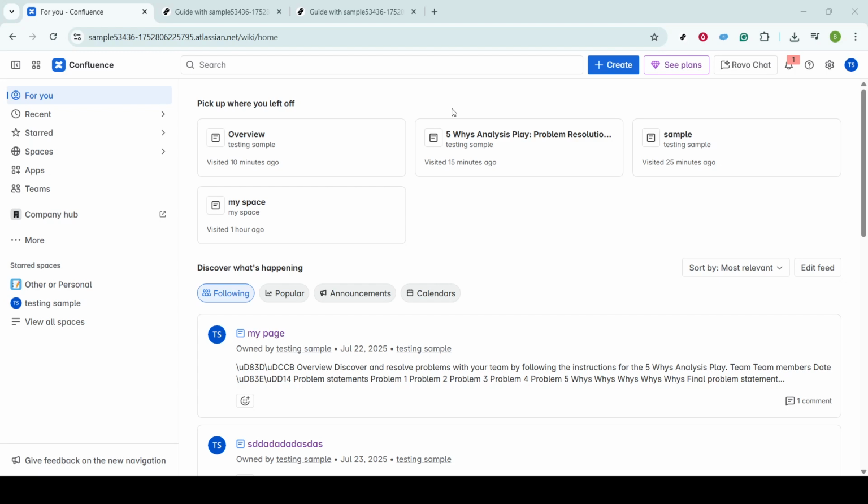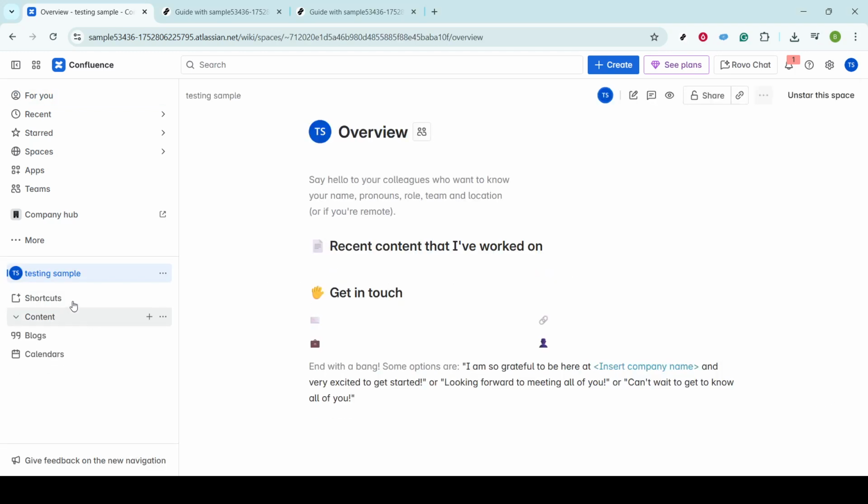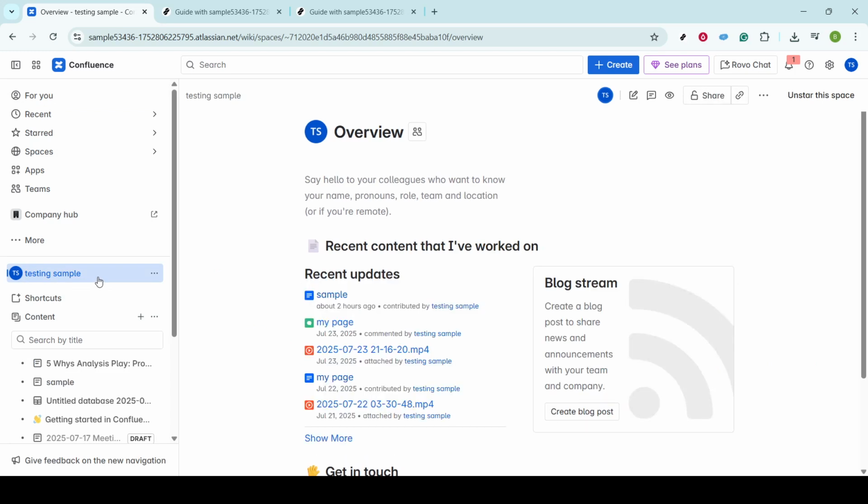First, let's start from your Confluence homepage. This is your central hub where you can access everything you need. Once you're there, the next step is to choose the appropriate space. A space in Confluence is essentially a collection of related pages, often used for organizing different projects or teams. So, take a moment to ensure that you're selecting the correct space where the deleted pages might have existed.